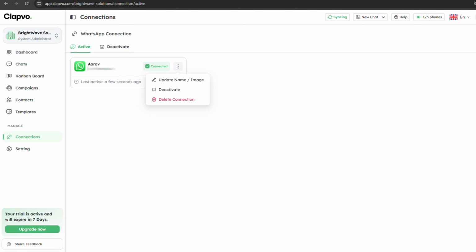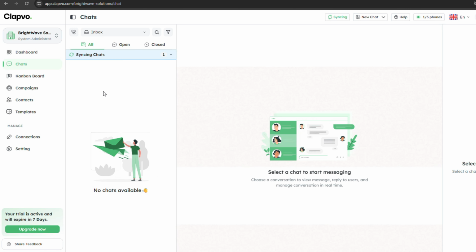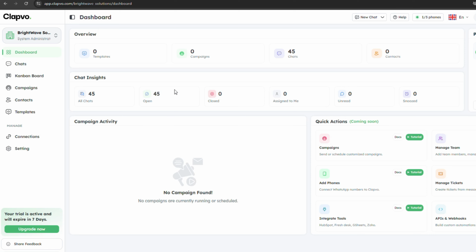To make it simple, deactivate means your WhatsApp connection will be disconnected but synced chats will still stay inside Clapvo. Delete connection means Clapvo will remove the WhatsApp connection and all chats related to that connection. So always choose carefully based on what you want to do. As you can see, my chat is still syncing, so it's not appearing. But once the chat is successfully synced, you can see the chat number and all.